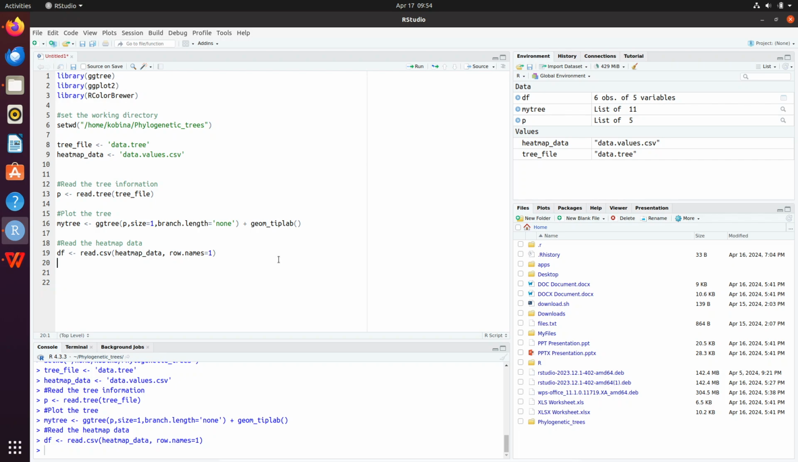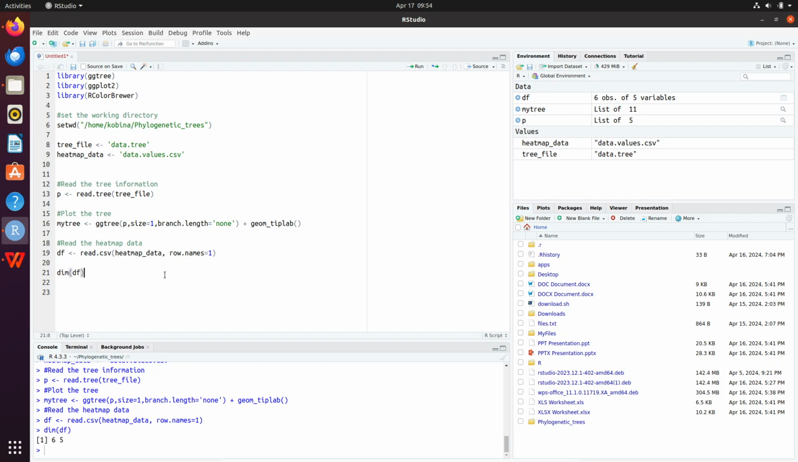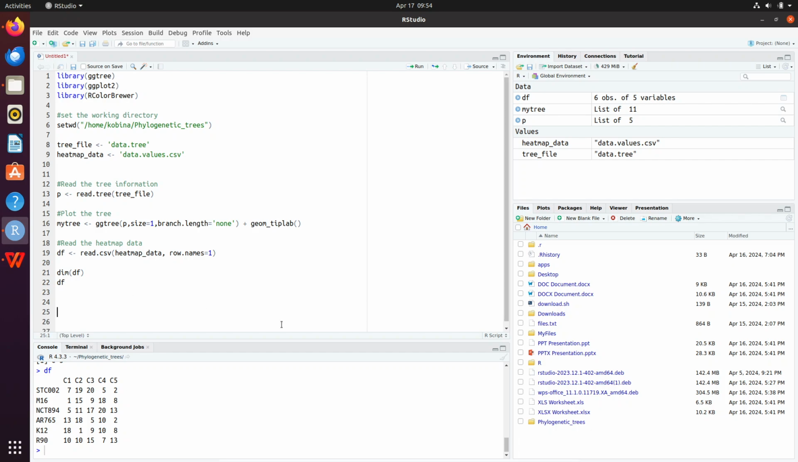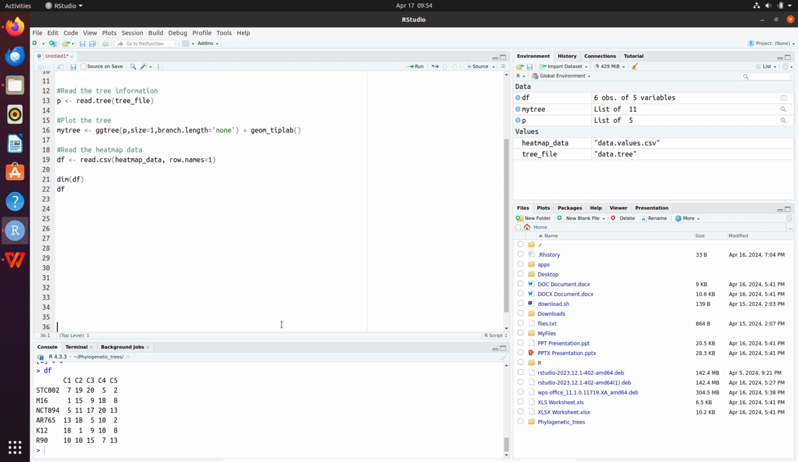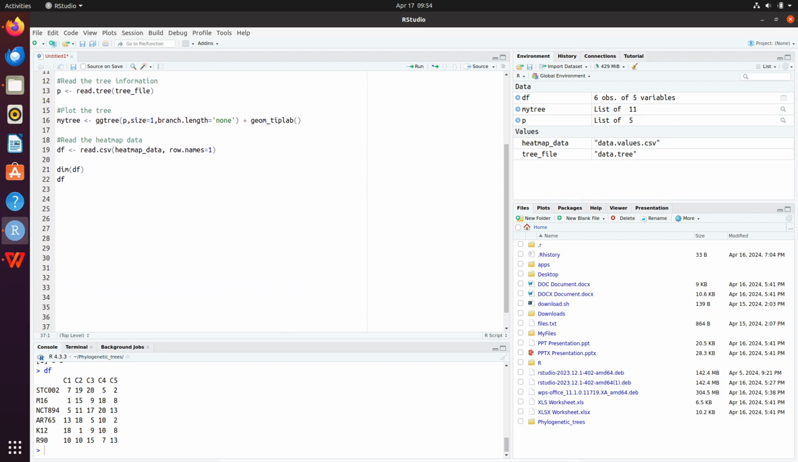Here you can even do a bit of exploration. I can say dim df just to see what I have. If I say df itself and run it, you can get this table here. That's what you have here, right? So the heatmap data is also imported, so it's available.